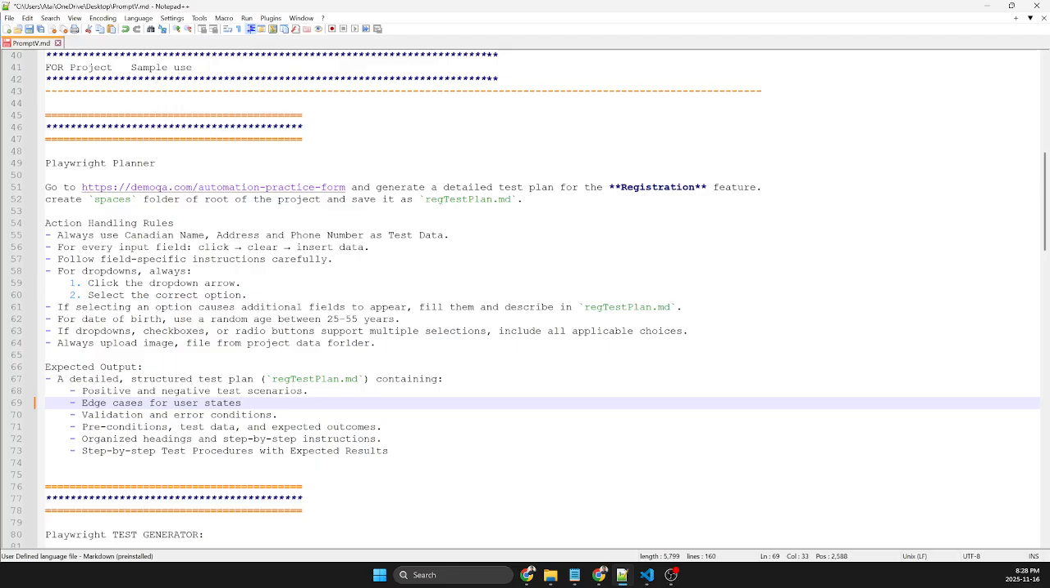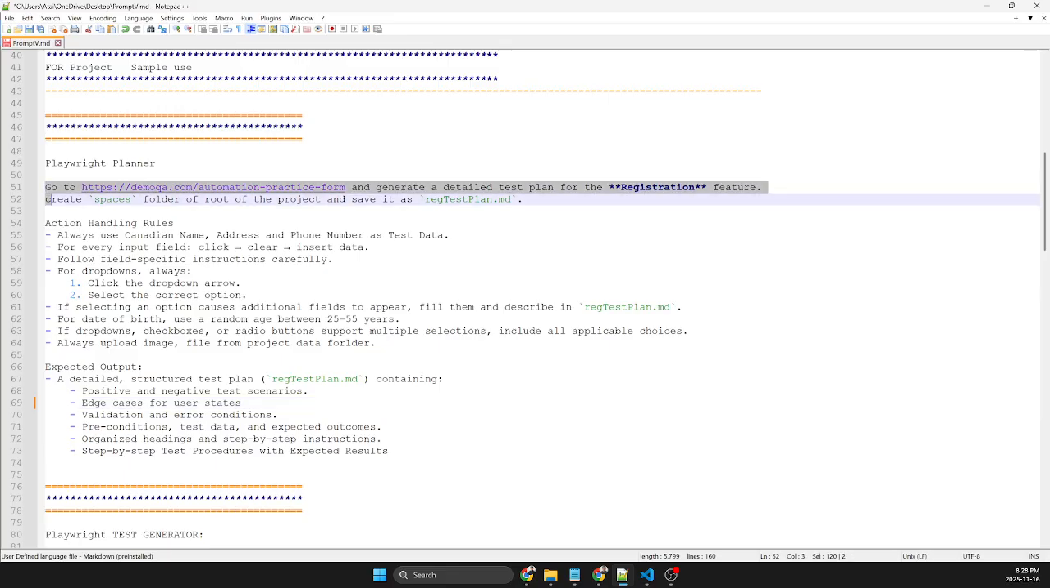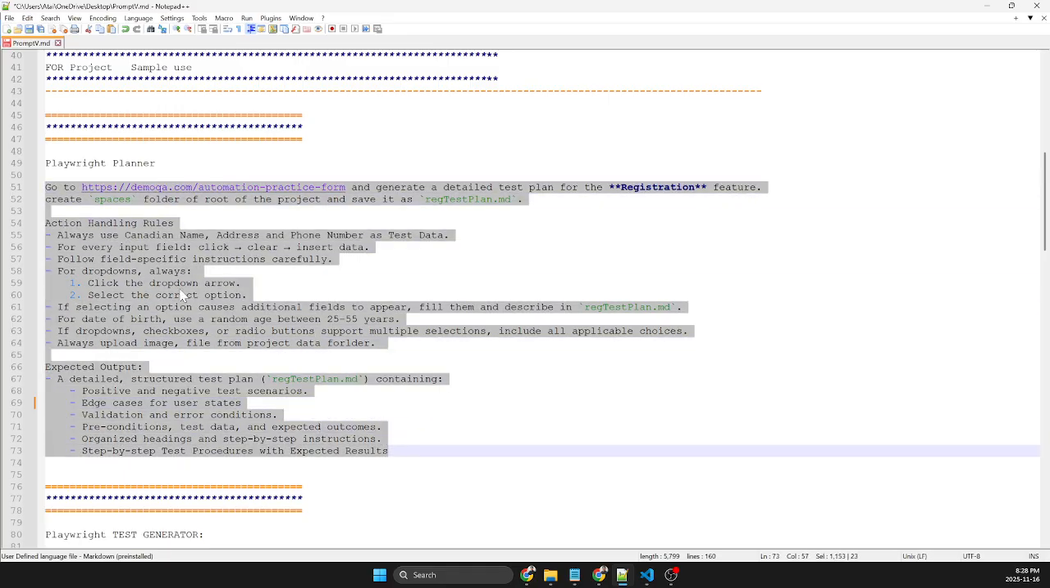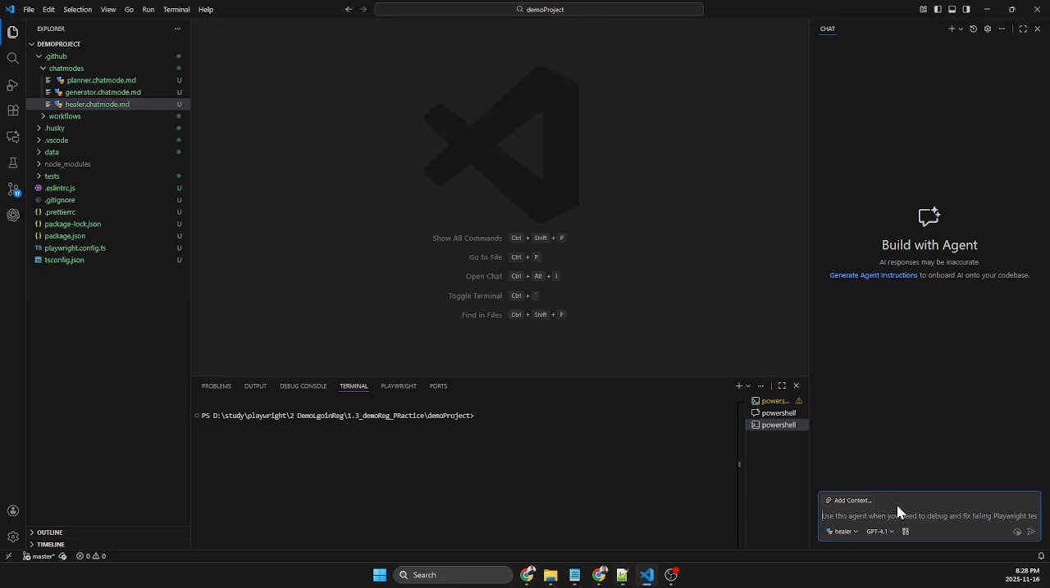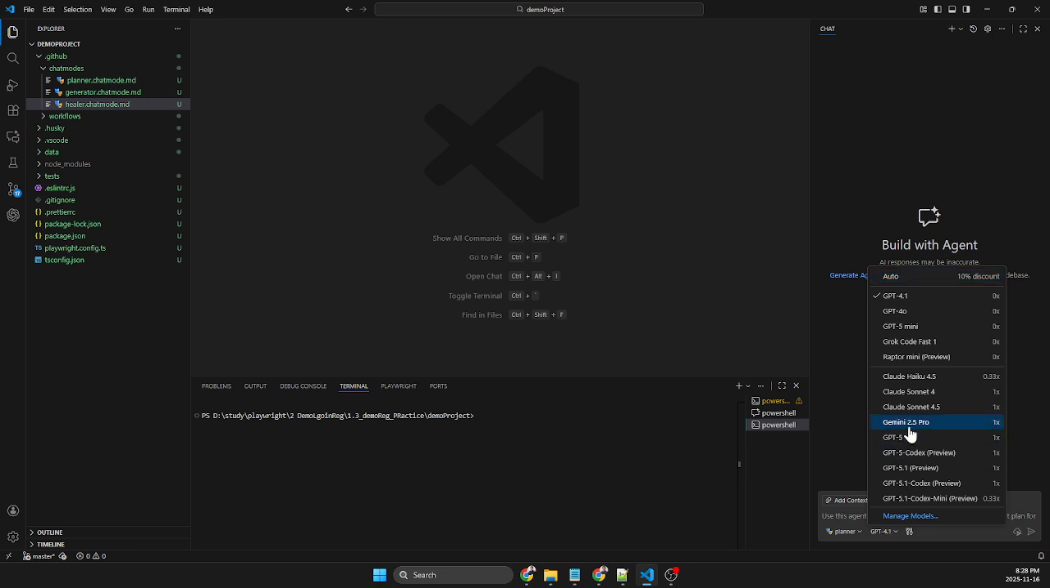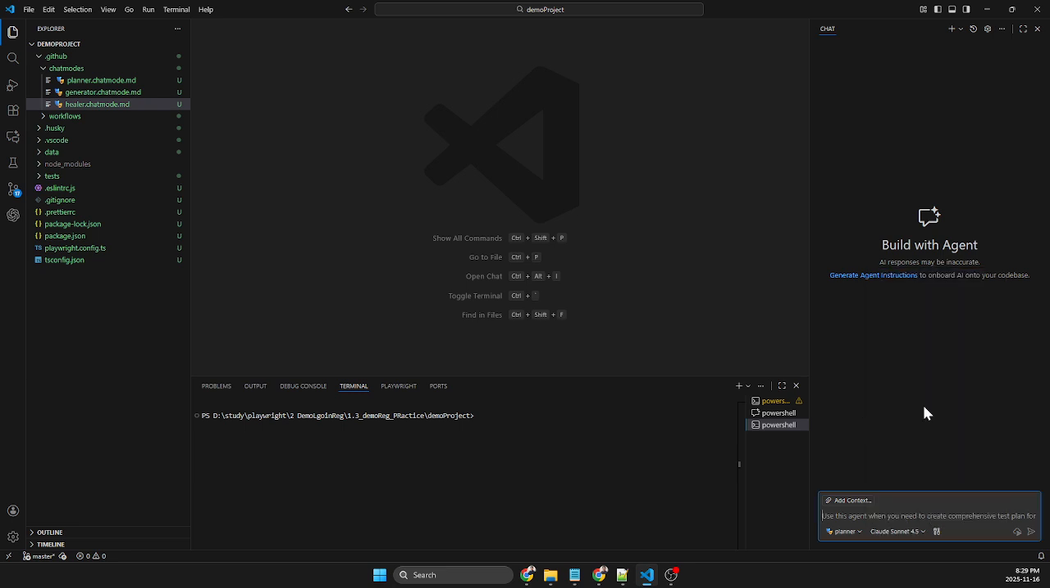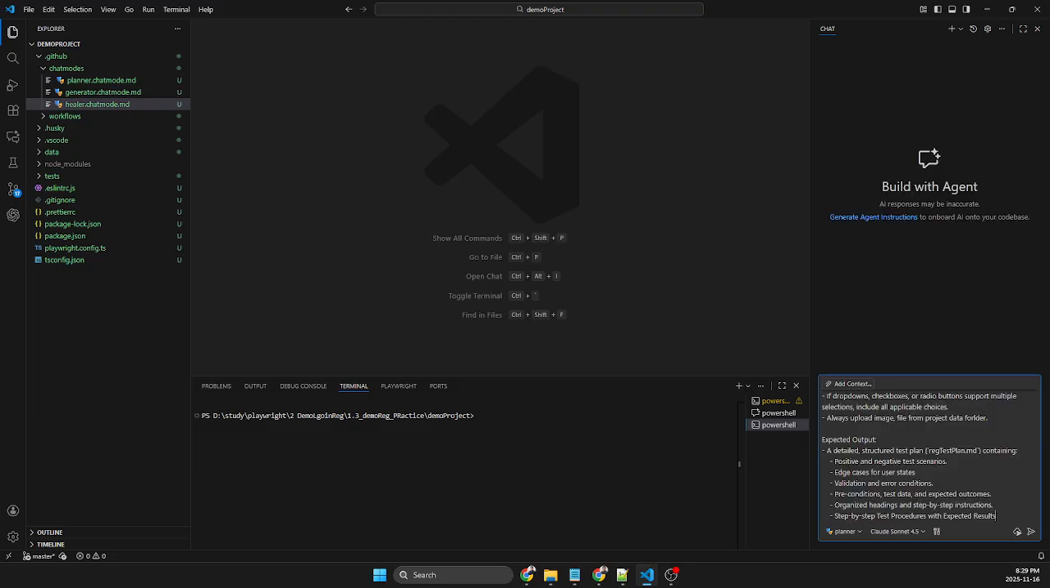Okay, edge cases and the validation error and prerequisite and step by step. Let's copy and paste it there and check how it happens. Now I'm going here and click the planner, and for now I'm going to use Claude Sonnet 4.5. Select that one and paste.